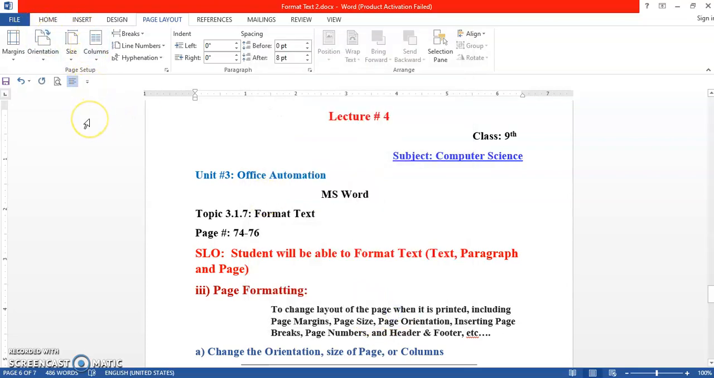Then comes your columns. Why do we use columns in page documentation or taking printouts? It is more specifically used in newsletters or newspaper printing, where we have seen that on a single page we have more than one column.